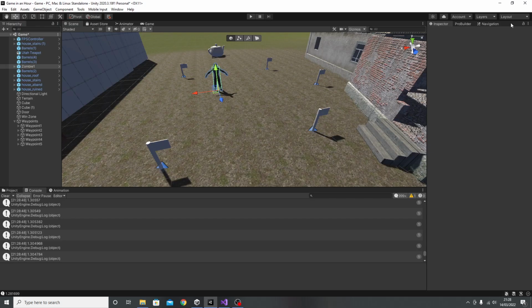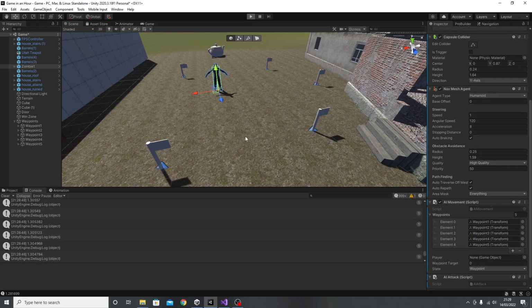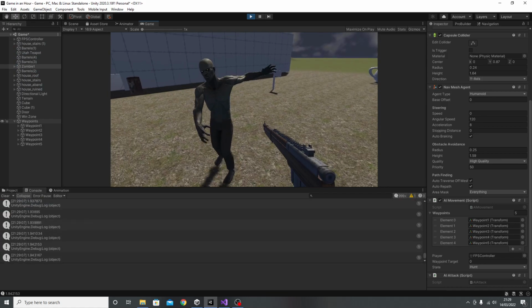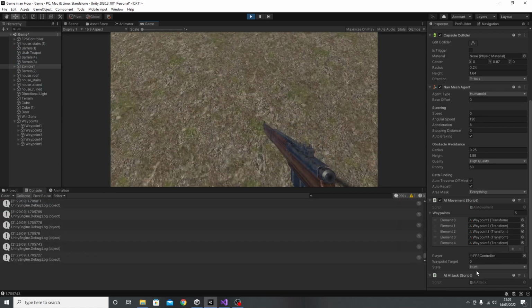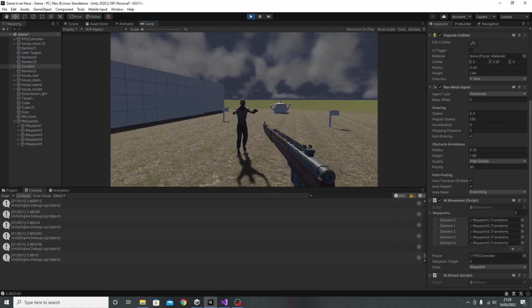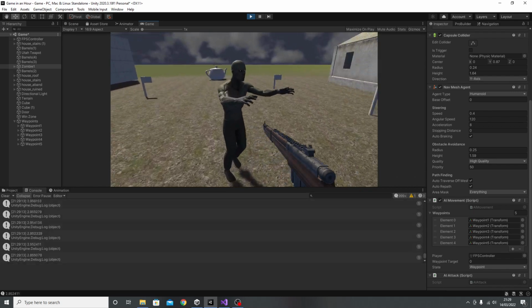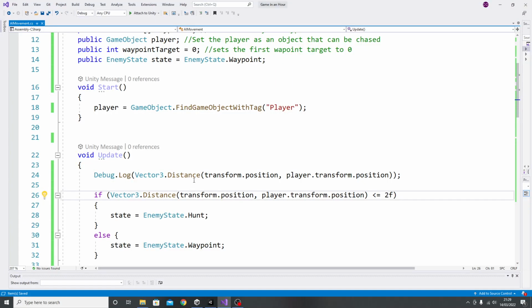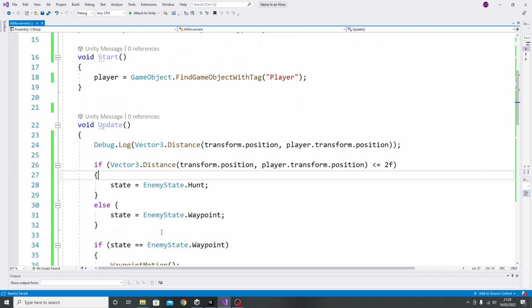If I were you guys, I'd say this would be a good one for the testing table, right? Can I get within 2 meters? Aha! And you can see it's changing. Now it's in the hunt mode, and now it's going back to waypoint. And then if I get close enough, it's in the hunt mode. Now the problem with this is quite obvious that I have to stay within 2 meters for this to happen.